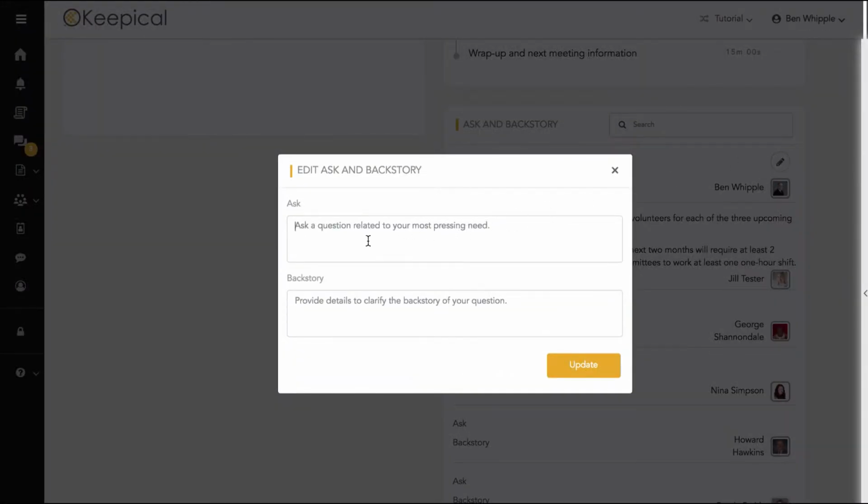Here I've got a little hint about what to put. So I'm going to go ahead and record some kind of question I've got. And I'm going to put a little backstory in here to explain and support what my question is. Now some people will record the backstory first and then produce some kind of ask next, just as long as you get something filled out here. Go ahead and select Update.